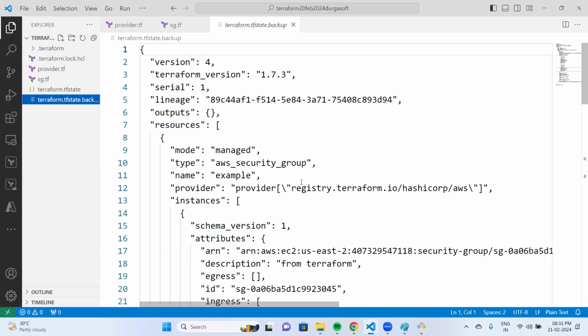Sir, when we delete, how does it fetch sg.tf? If there is more than one Terraform file, how will it choose? At a time only one sg.tf file can be active here. Multiple files cannot be active. So it is in no way concerned with sg.tf.